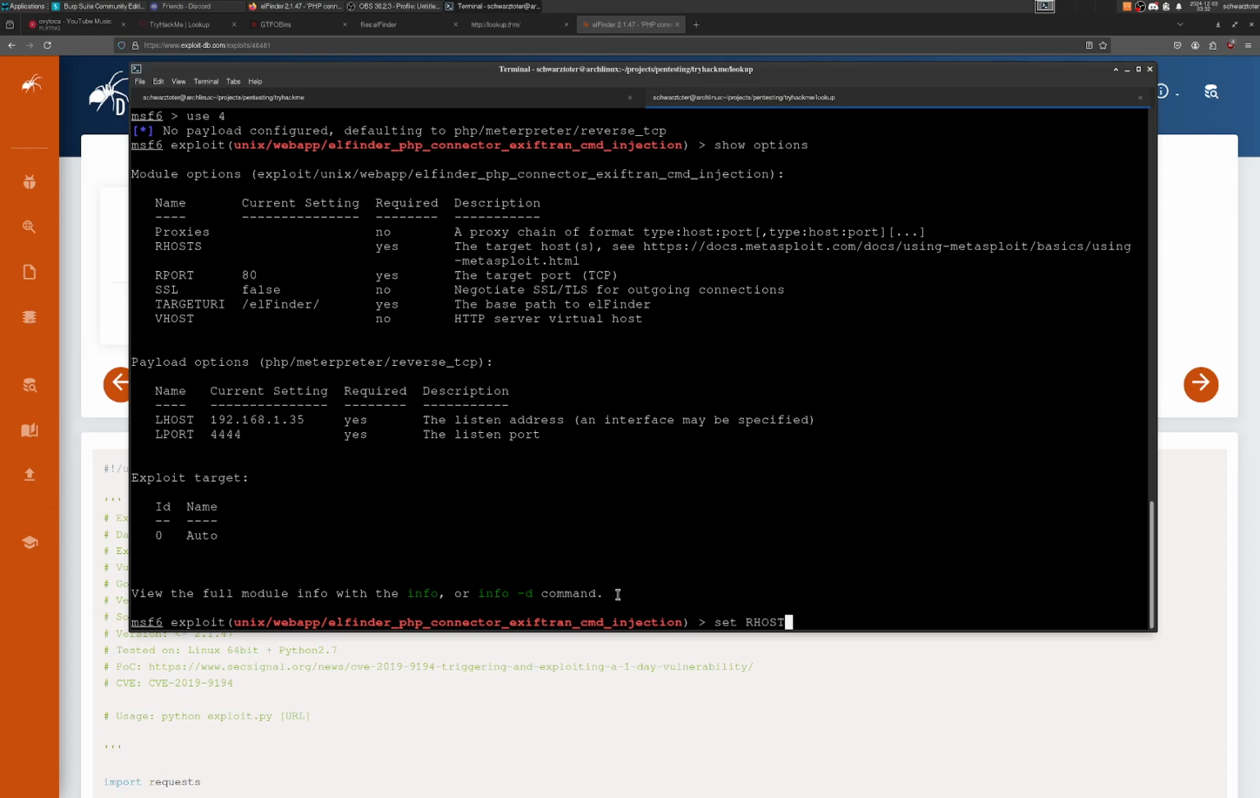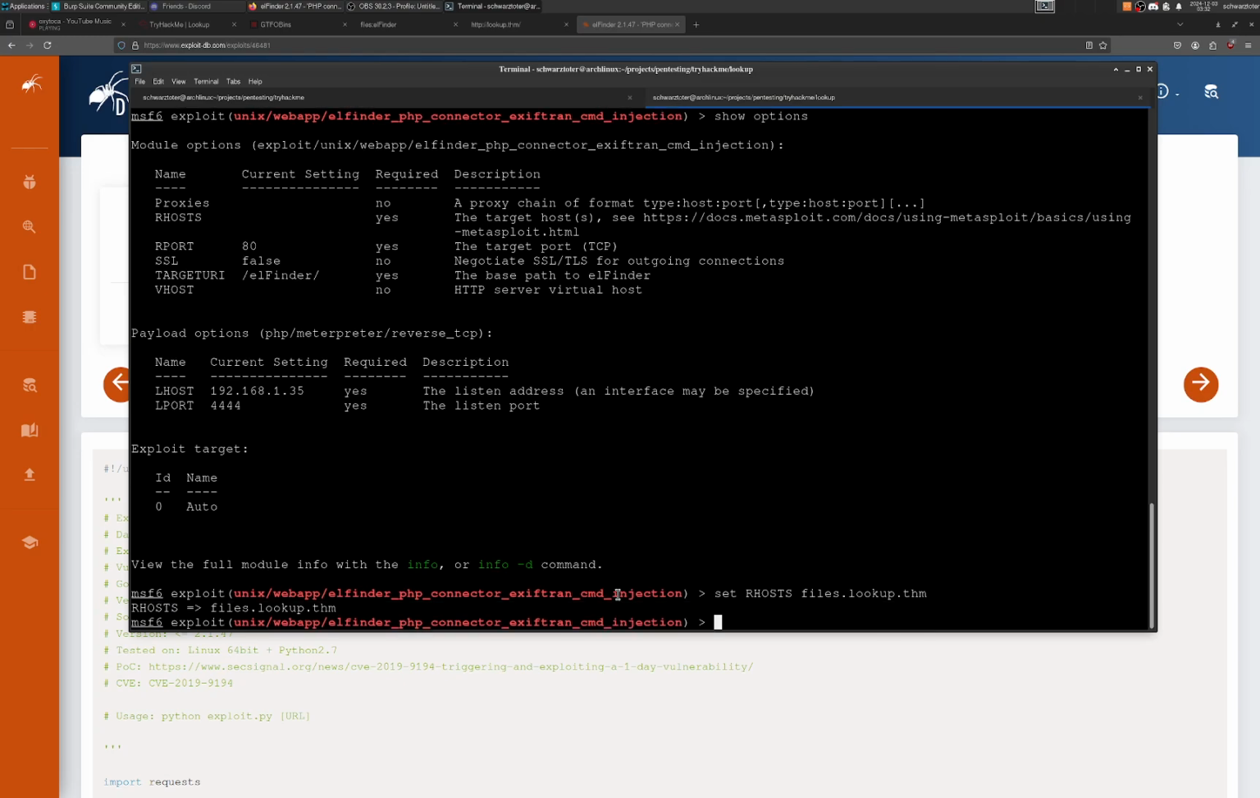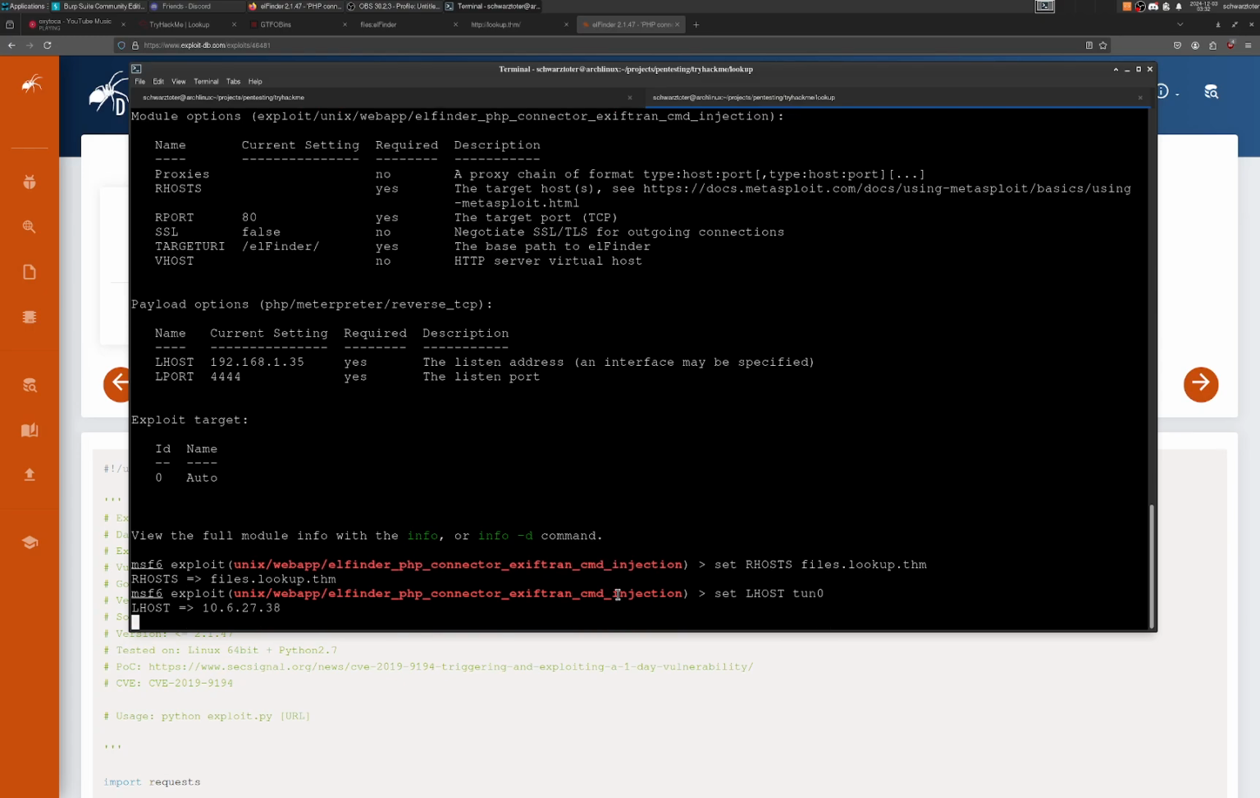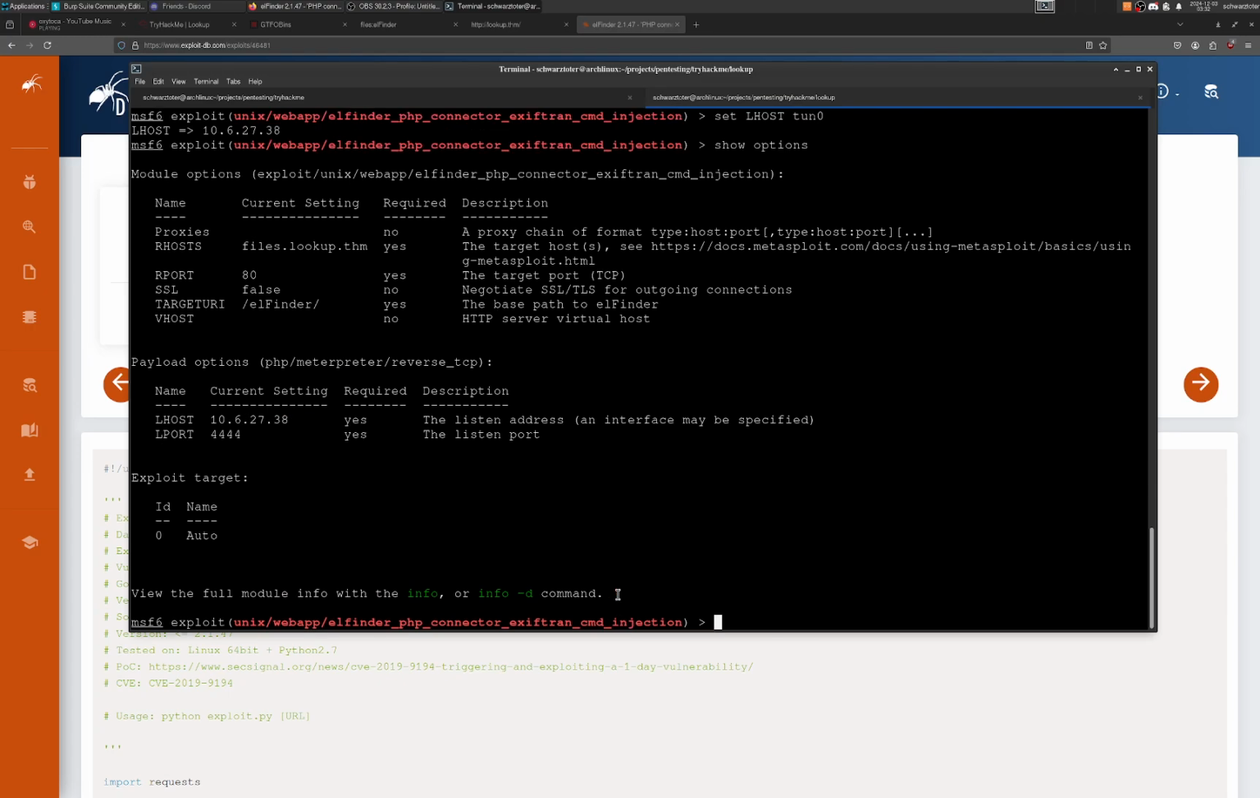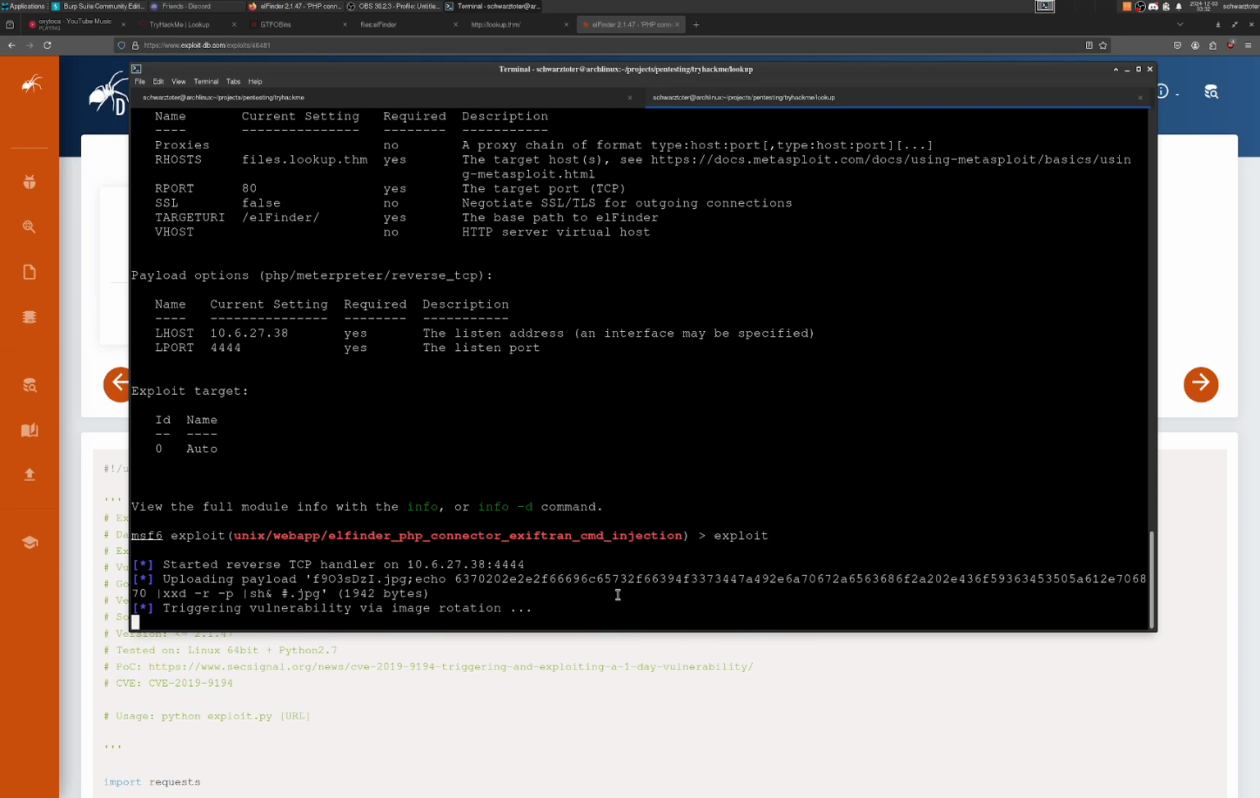So the options. We're gonna want to set our RHOST to files.lookup.thm. So our host is the host we're gonna be attacking. LHOST, we're gonna set that to our tun0, so our TryHackMe IP, because we're within the little subnet. And I think that should be everything we need to set actually. Show options one more time, make sure I don't miss anything. Exploit.